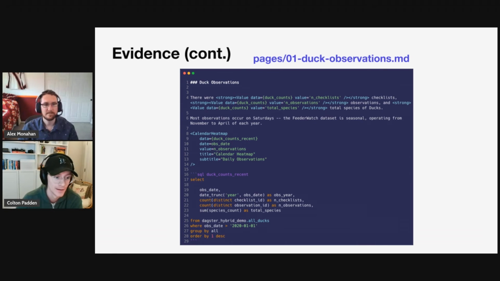So you can see on lines 16 through 28, this code block where we're defining SQL. And then on line 8, we're using this calendar heat map component, and we're able to reference the SQL that's defined below. And then you can use the columns from that query in the component itself. And then on line 4, you can even embed values or smaller components directly in your Markdown as well. And this is all it takes to produce a really elegant dashboard with Markdown.